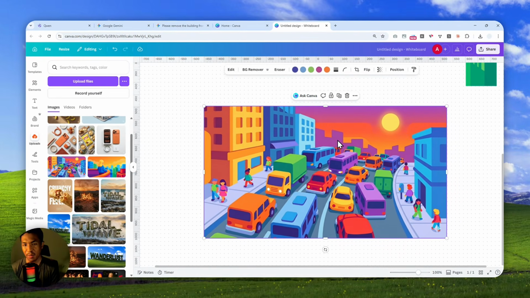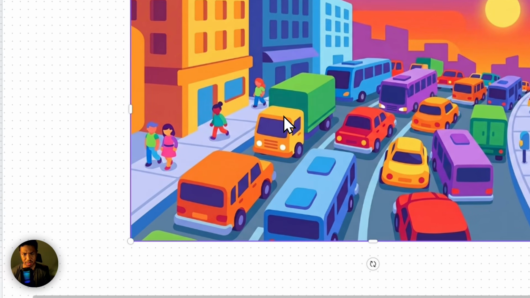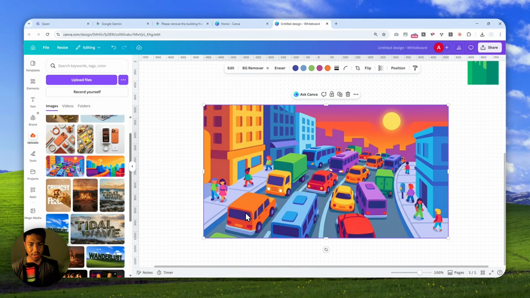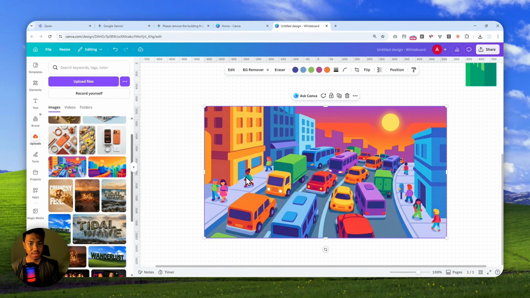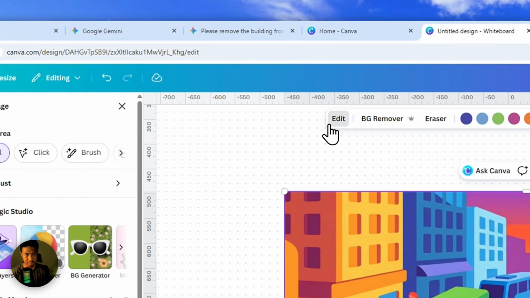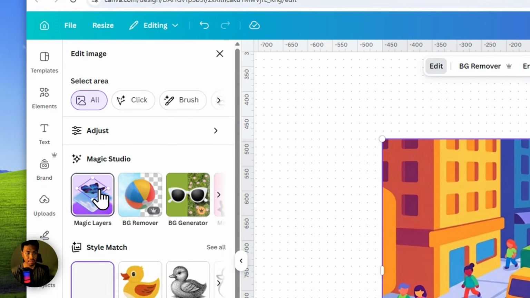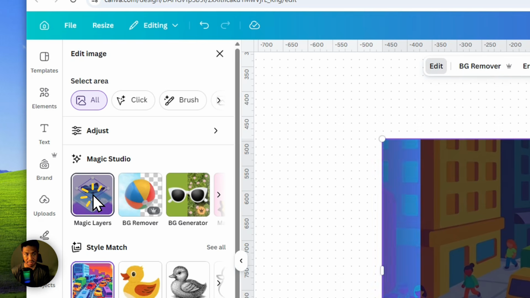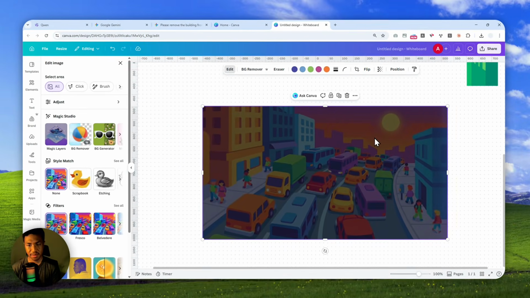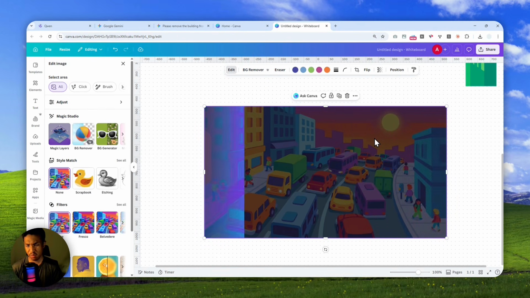Now, let's say I want to remove something from this picture. I want to remove this truck because it seems to be going in a different direction, or perhaps maybe this car. It's also kind of going in a different direction. So to edit the picture, you can click on the image, go to edit, and then here under Magic Studio, there is an option called Magic Layers. Just click it and wait for AI to separate the elements on the picture, and just wait for several seconds for it to finish.